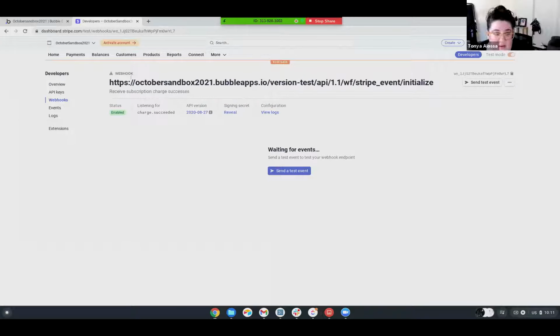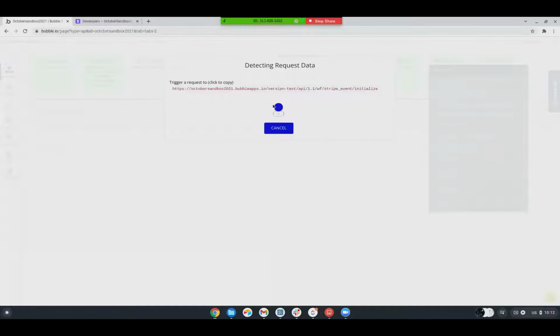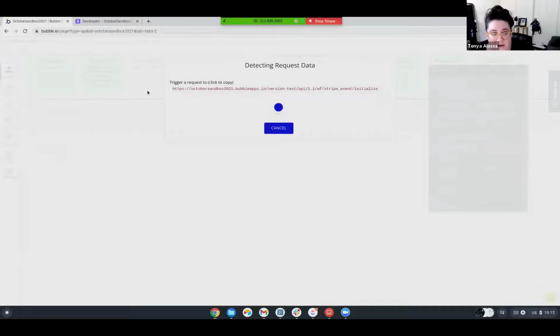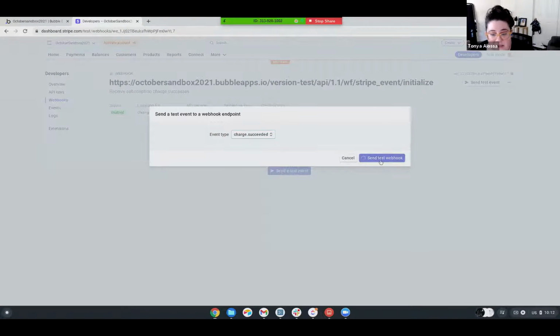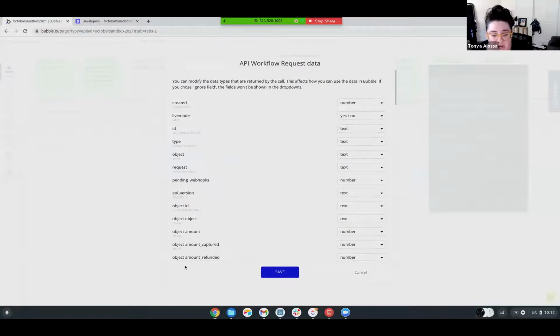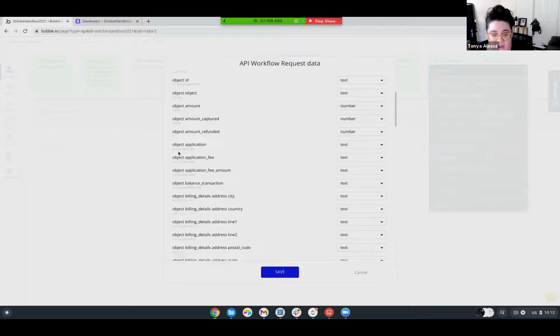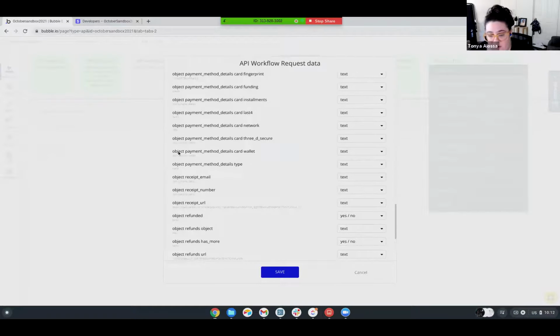Right. And now it knows what I'm listening for. And so I can send a test event. So what's going to happen is when I click that send test event, it's going to send information to this URL here. And it's going to give me a bunch of information here. So send the test. So I come in here and it sent that information. And this is all the information that I'm going to be getting from Stripe every time that there's a successful charge on my Stripe account.